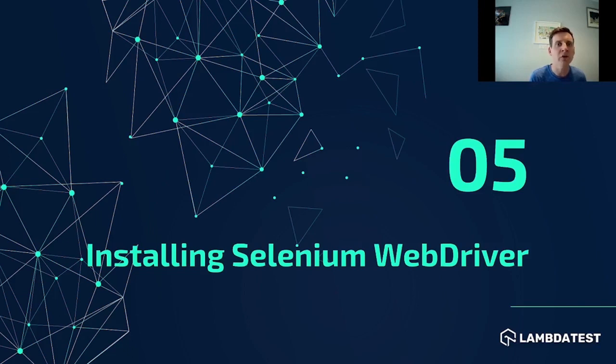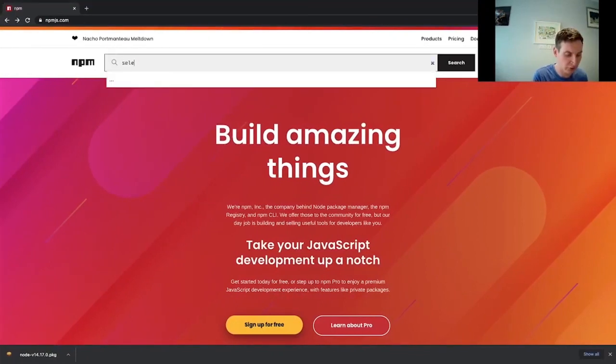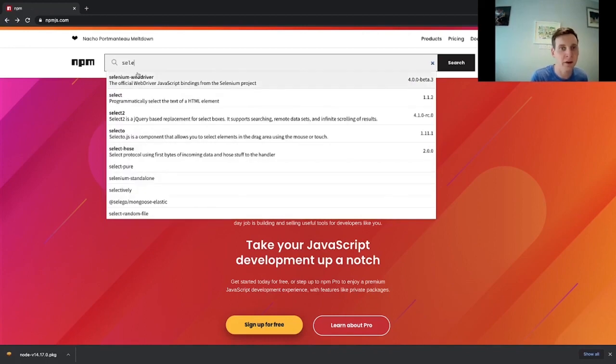Now that we have our package.json set up, we can install packages into our project. As mentioned previously, npm is the mechanism for doing this. If I navigate to the npm website, I can search for node packages including Selenium WebDriver.